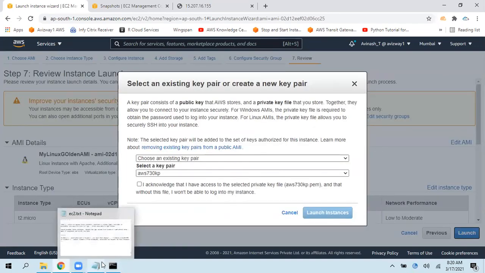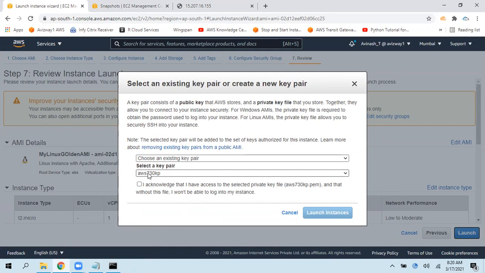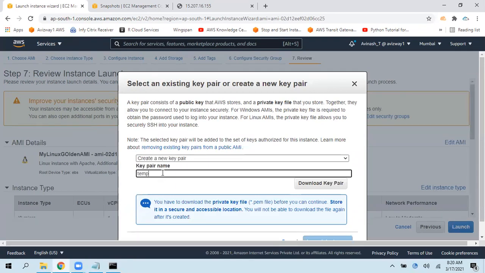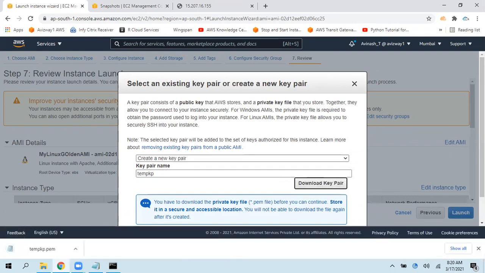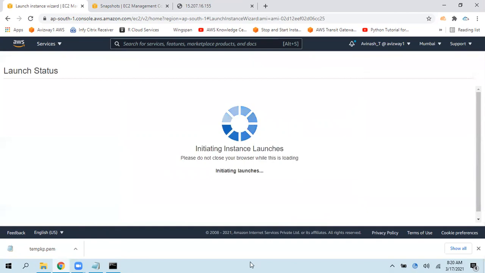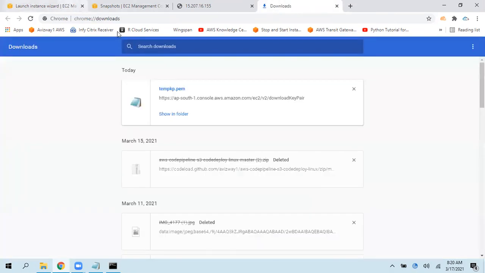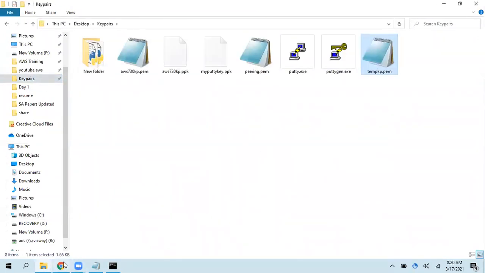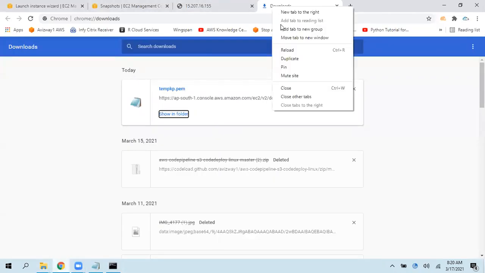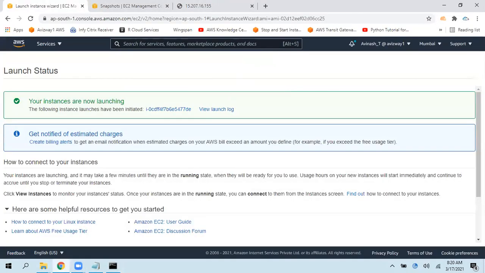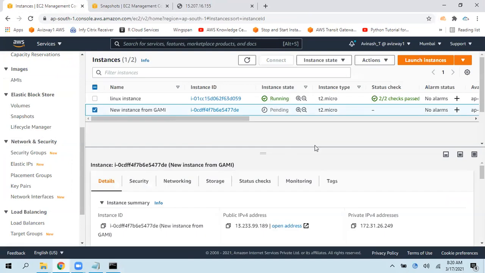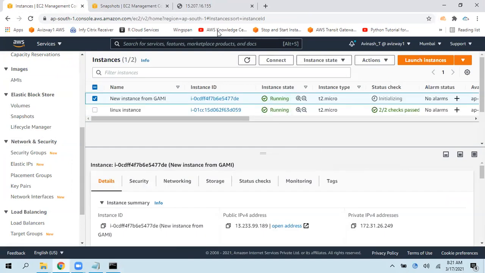Some time back I told you, for example, you have lost access to this AWS 730 KP. Then create a new key pair. So tempKP is the name I'm giving. Download this key pair, then click on launch instance. So let's assume you have lost access to that existing key pair and you have created a golden AMI. While launching, in the final step, you have associated a new key pair. So now go here, pick the instance. This is a new instance from the golden AMI. Let's wait for a minute.